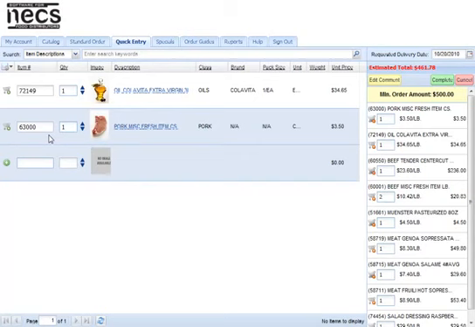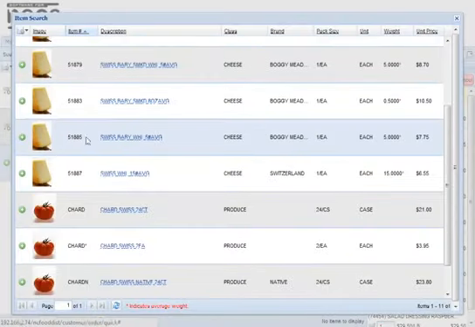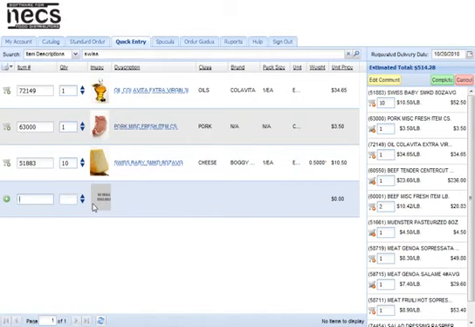The search feature in this section is actually defaulted to all available items to order. So if I'm moving through my list and decide I need some Swiss cheese I don't know the product number for, I'll just search for Swiss, and this pulls up the full catalog. And we'll add this one, and we'll take 10. So that's it for Quick Entry.